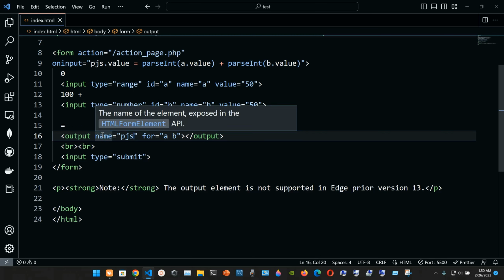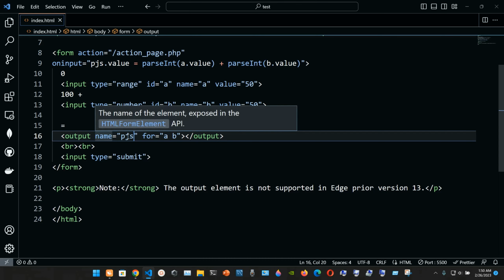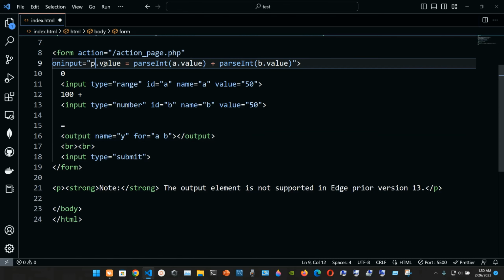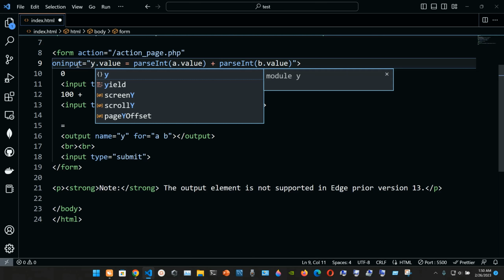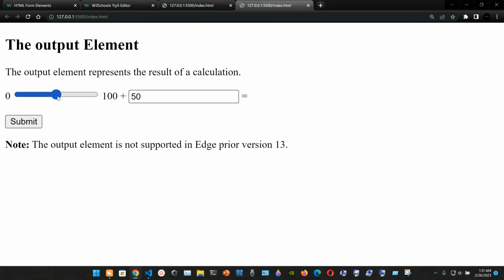Remember that for the name attribute, the module has to match the name attribute. So the name attribute is PJS in this example, or we can just leave it to Y, for example. And now our module here, the oninput, has to be Y, that value. So we save it, and we can go to our website, and it's working, and this is how it should look like.